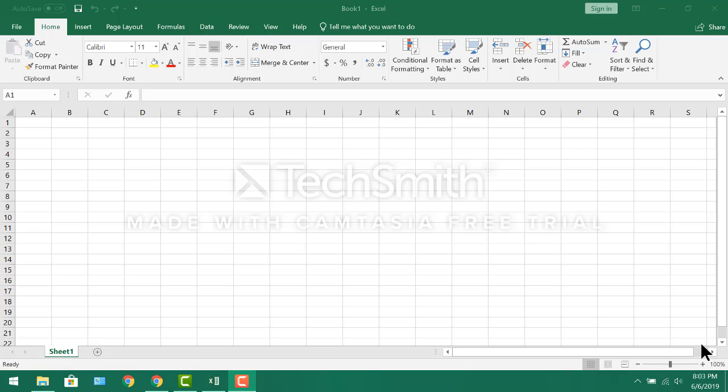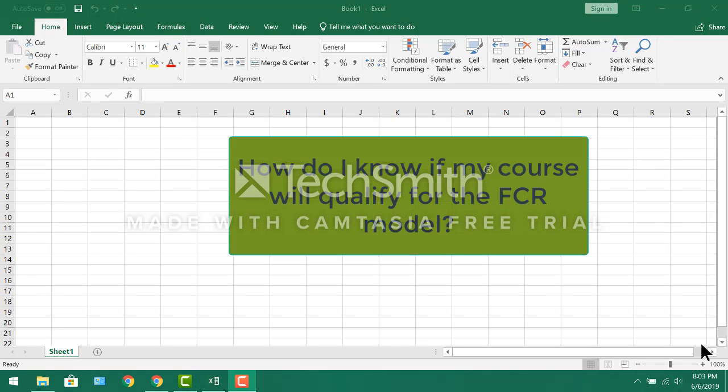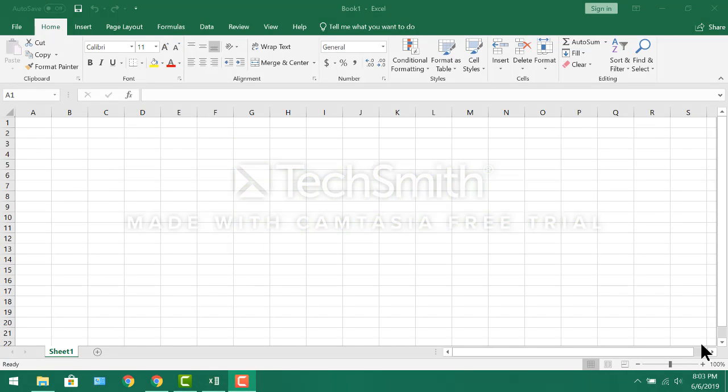For the purpose of this lesson, I will show you how to calculate an online graduate course to see if this funding model will work. Other types of eligible FCR courses will be calculated similarly. This lesson requires familiarity with Excel spreadsheets and its basic calculations, along with the cost and figures associated with the potential FCR course. Let's begin.